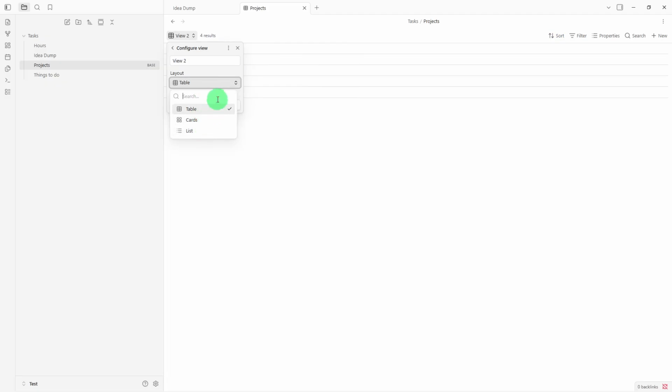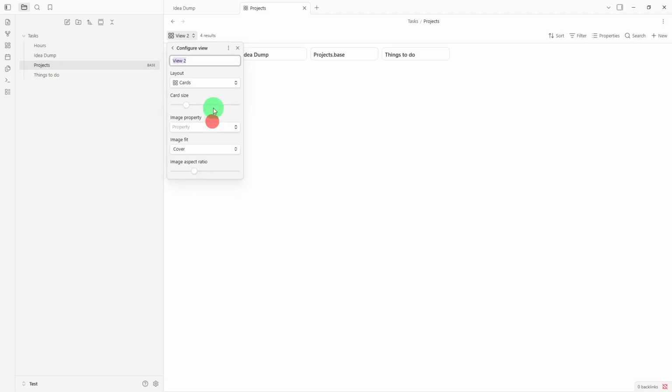You'll likely see options like table, cards, or list. Select the type of view you want to create. Table view is ideal when you want to see lots of properties at once. Think of it like a spreadsheet where each column is a property and each row is a note.